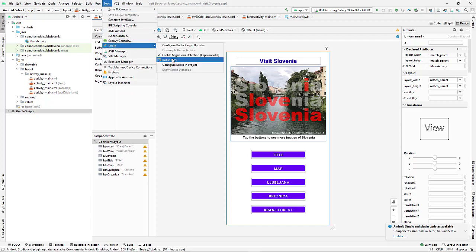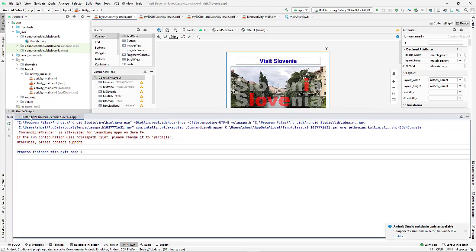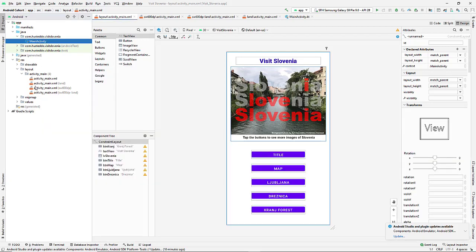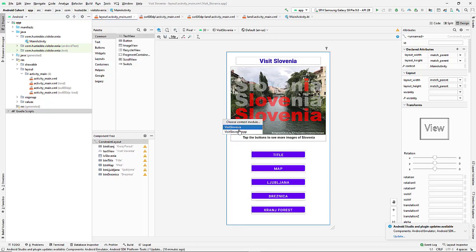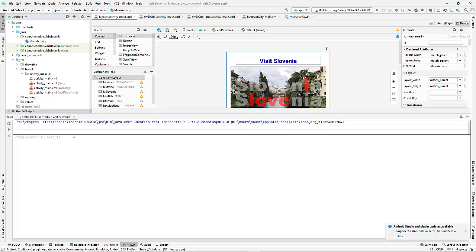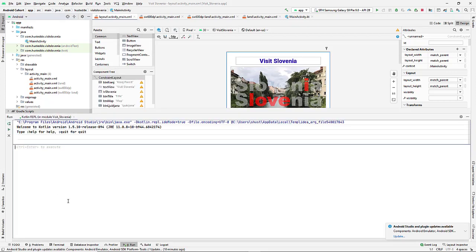So the trick here is that it didn't give me the option, so I'm going to come back up here, select main activity, come back to Gradle scripts, Tools, Kotlin REPL, and now I get the choice. Do I want to do it in the project or in the app? And if I choose the project, I can use the REPL to play around with my code.